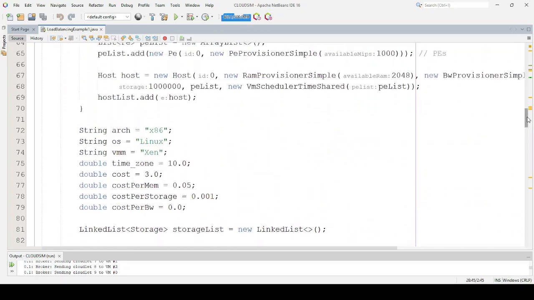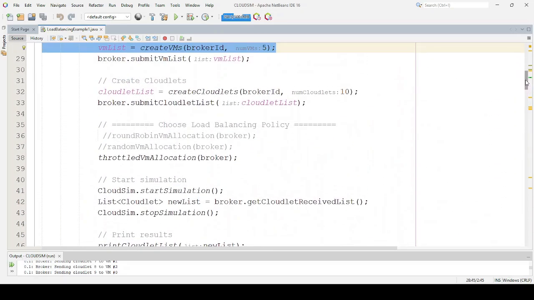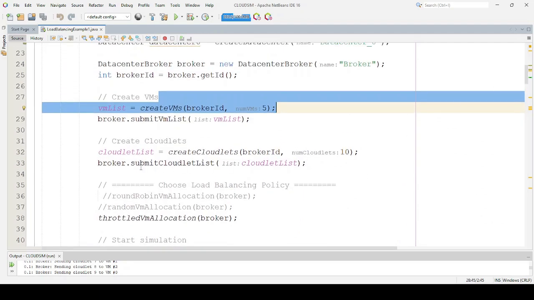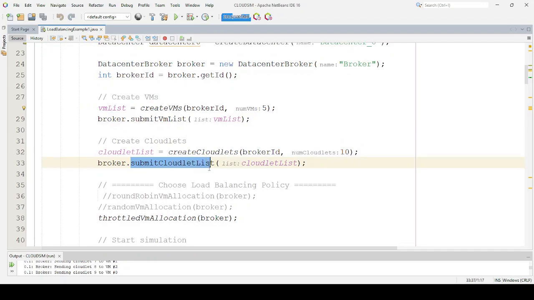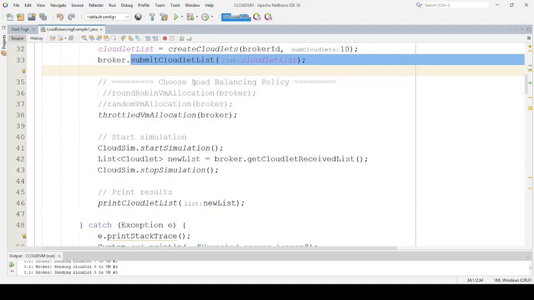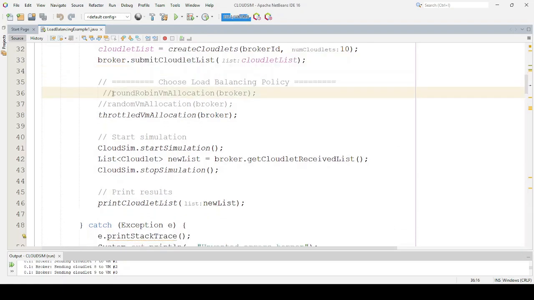Once the cloudlets have been created, these cloudlets also have to be assigned to your broker using submit cloudlet list. So broker.submitCloudletList is going to link them to the broker. Now we can have various algorithms that you can adopt. The first one is round robin virtual machine allocation passing the broker, or a random virtual machine allocation through the broker, and the throttled virtual machine allocation. So these are the 3 ways you can adapt the algorithms for the multiple tasks that have been assigned to your virtual machines.